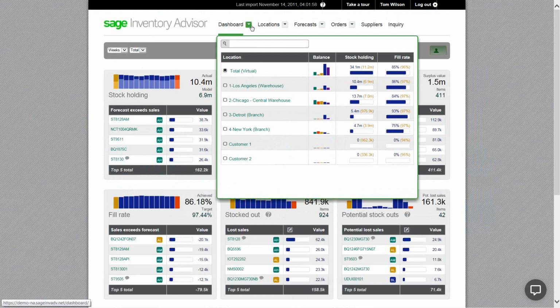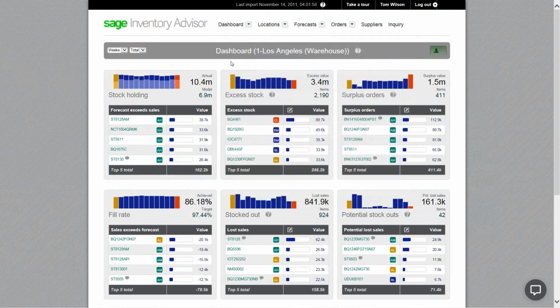Those are loaded into Inventory Advisor, and you can toggle between them. In my demo database, I have 4 physical locations. You can even set up a virtual location if you want to plan inventory in it. But my main stocking location is Los Angeles, and I'm going to pick on Los Angeles to illustrate the dashboard. And again, what we're looking at is the dashboard for all of the inventory in Los Angeles.